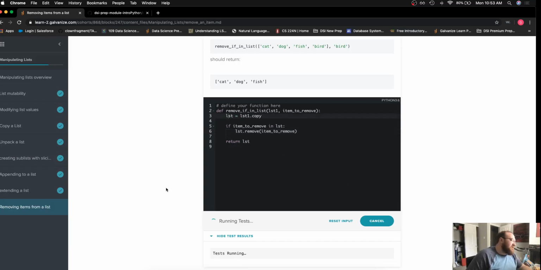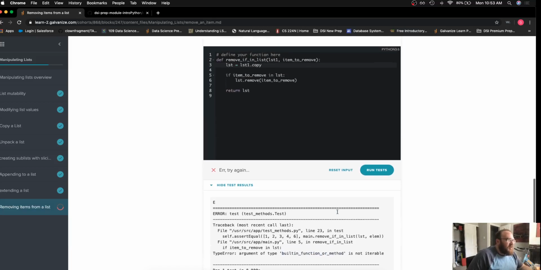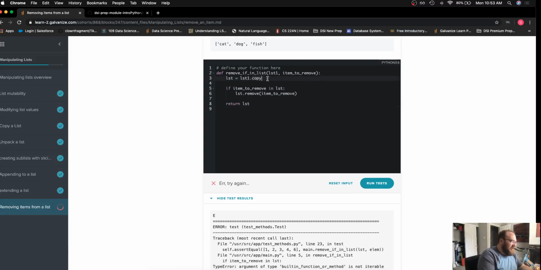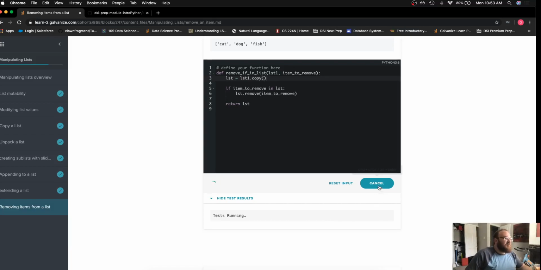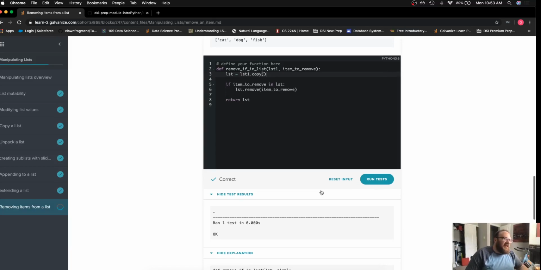And we'll make sure that this runs as well. And it actually says the built-in function or method is not iterable. So that is because I'm missing something here on line 3. That is my parentheses in my .copy method. Now that I've got that sorted, I can see that I passed the test.